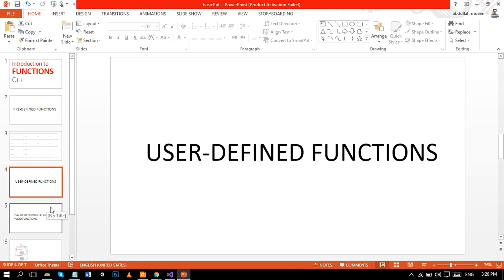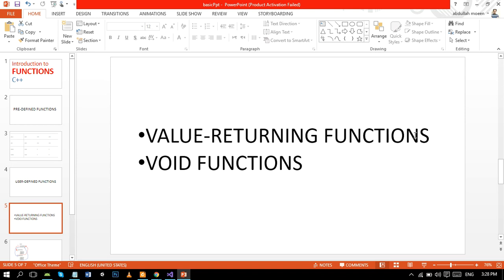User-defined functions further have two types: value-returning functions and void functions. Value-returning functions have a return type, and these functions return a value of a specific data type using the return statement. Do remember that in a number of programs we used a return statement in the main function. However, void functions do not have a return type and do not use a return statement to return a value.